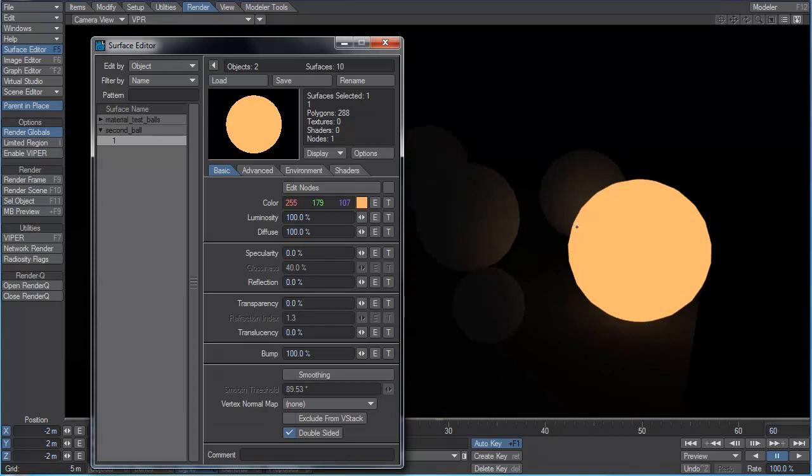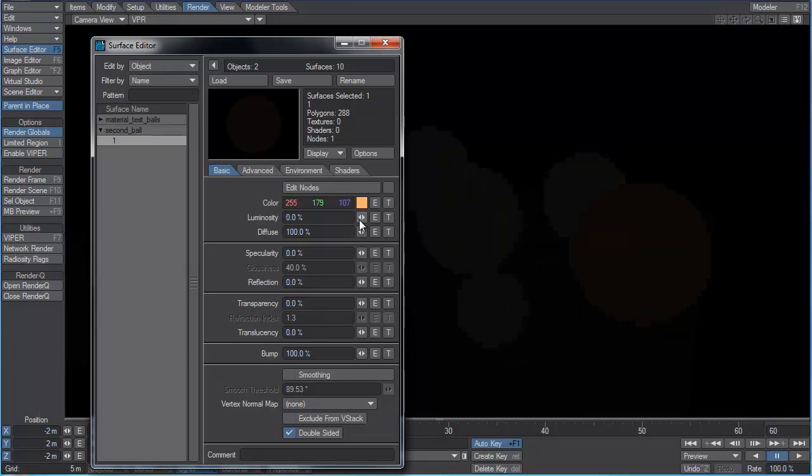Now, this is a good use for luminosity. If you're actually making something that's supposed to be emitting light into the scene, you use luminosity and make it luminous. However, a lot of people use it in a different way, and let me show you what I mean. I'm going to turn this back down. I'm going to turn our light back on.